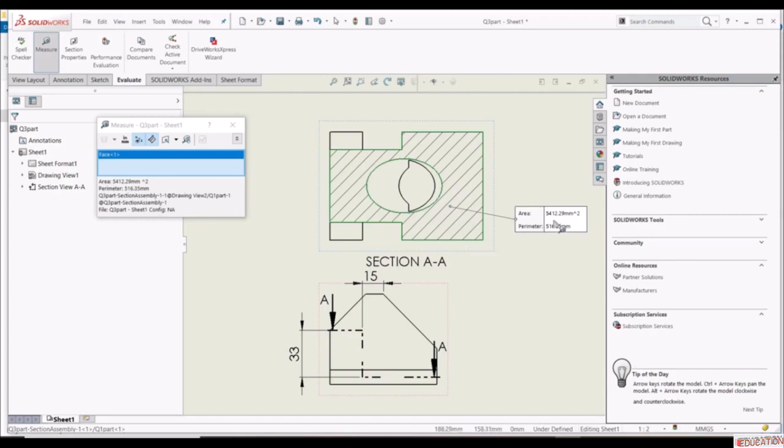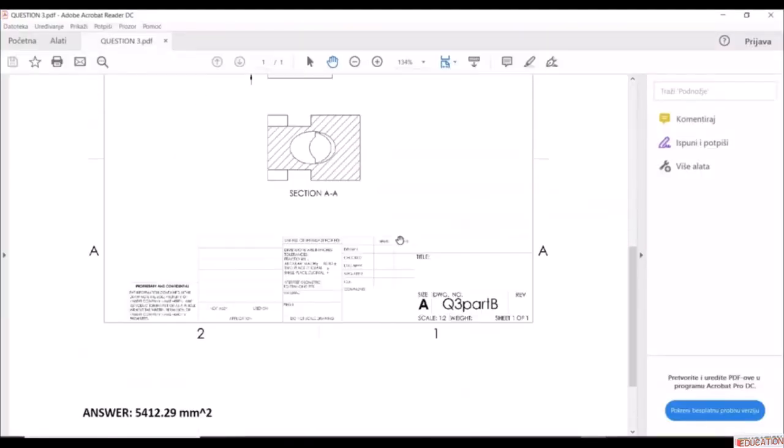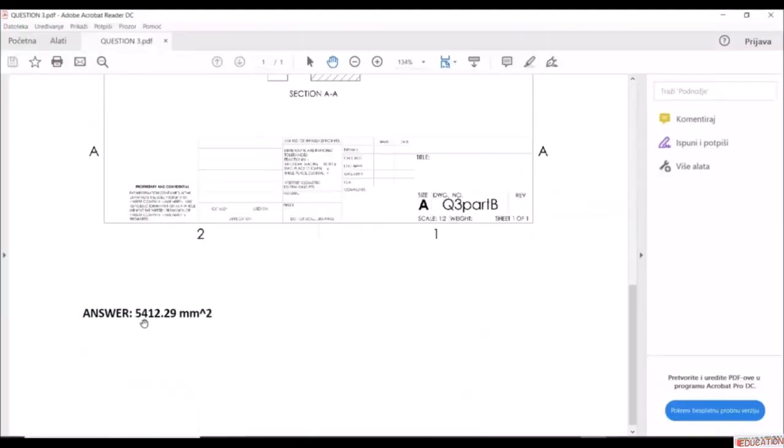And we have 5412.29. Let's check the result. And this is 5412.29. And this is the correct answer.